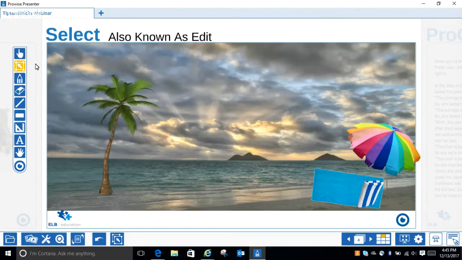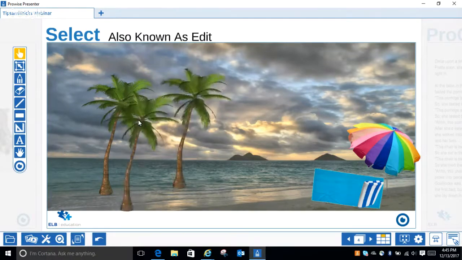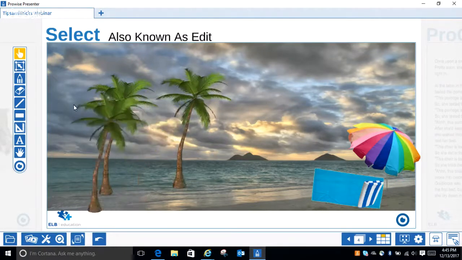Well, since this is a beach scene and I wanted to have lots of palm trees on my beach, I selected infinite duplication, and now every time I click and drag from that original palm tree, I get a new palm tree.